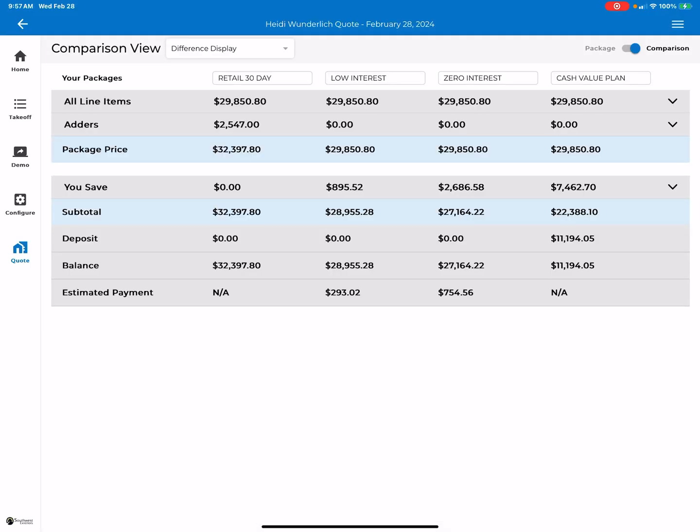So if I go into comparison here, yes, so subtotal, okay, good. So yeah, again, we're all working through this. What I want to see on this page, just by clicking in the upper right-hand corner, the package in comparison, I want to see that all line items are 29,850, 29,850, 29,850, 29,850.